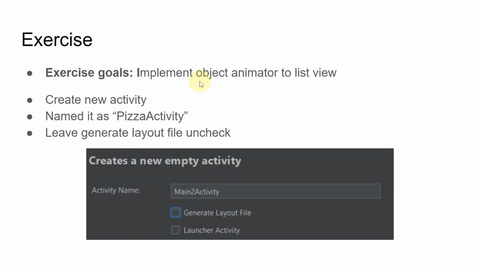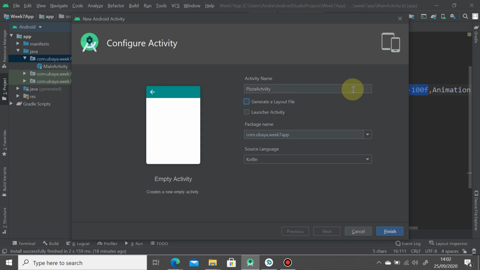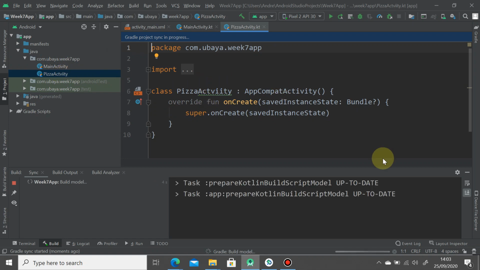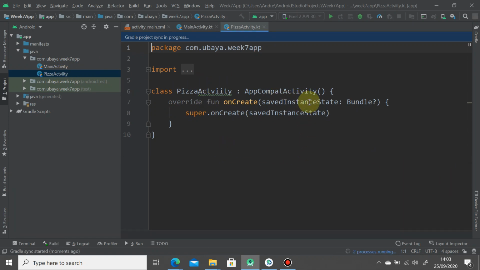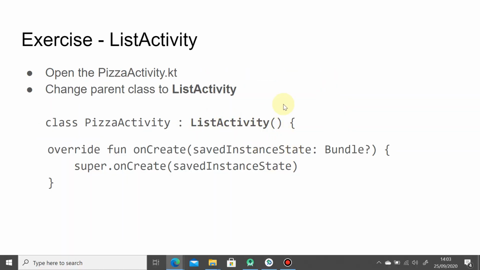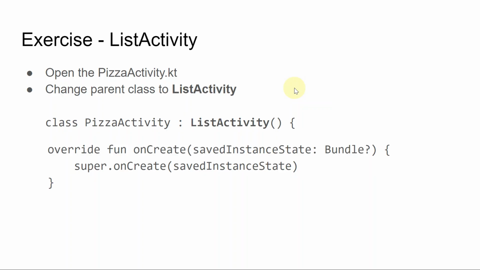Pizza activity. It should be a list activity. We're going to use the list activity, pizza activity. No need to generate a layout file because we want to extend it from the list activity. I hope you still remember that I made a mistake with this name about the list activity in previous tutorials. Next, change the AppCompat here to the list activity.